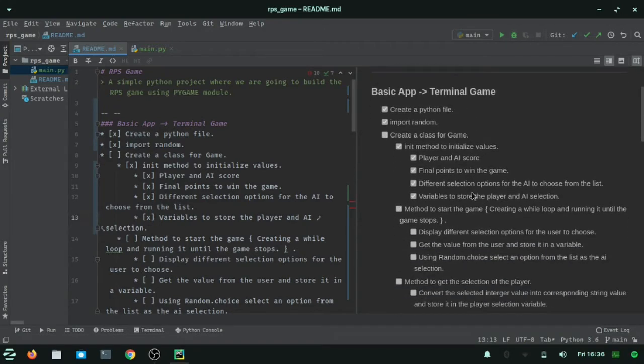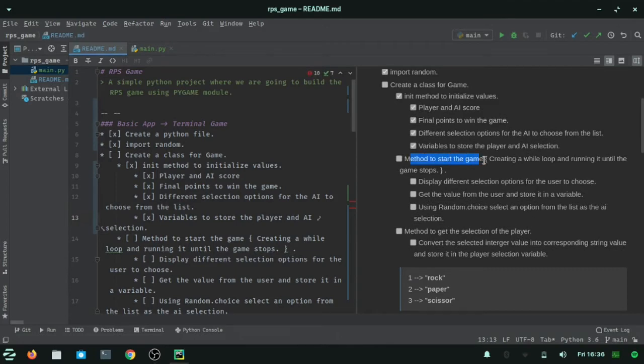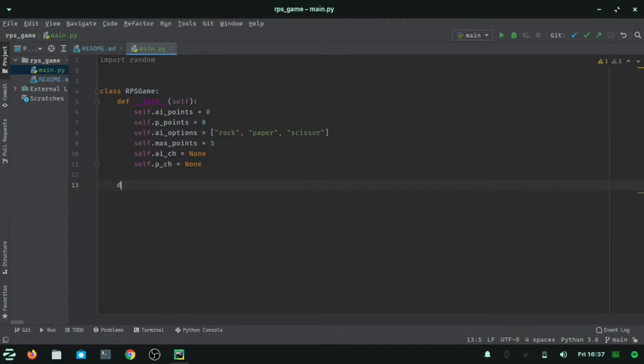So now we have to create a method to start the game. This is just a method where we are going to start the game. So we can create a new method, and we can name it start game. Whenever you create a new function inside the class, the self will be automatically appended, so that you can access all the elements of this class. That is, you can access AI points with self.ai_points, player points with self.p_points, and so on.